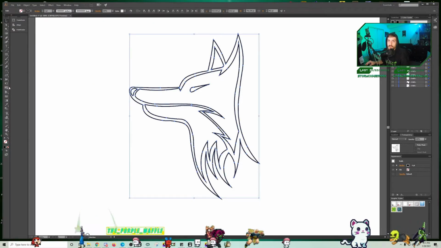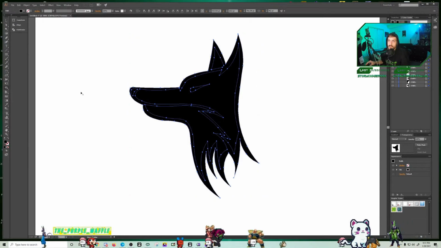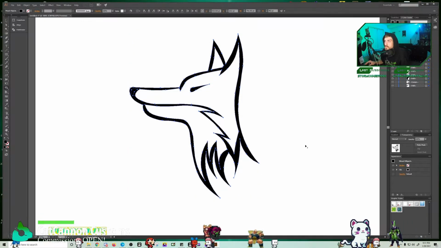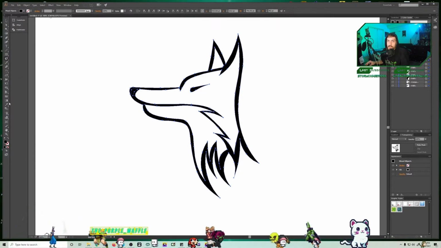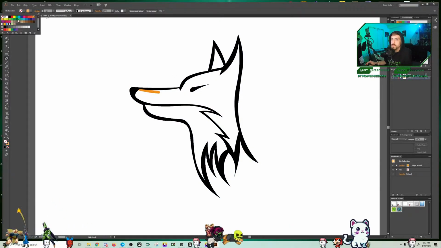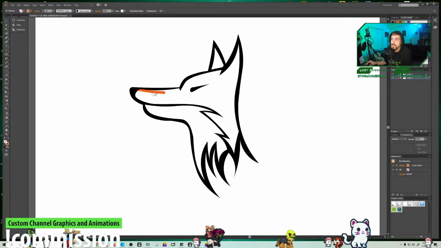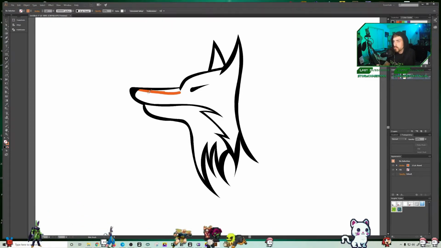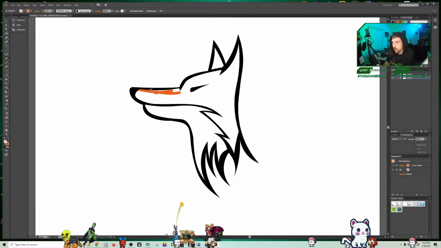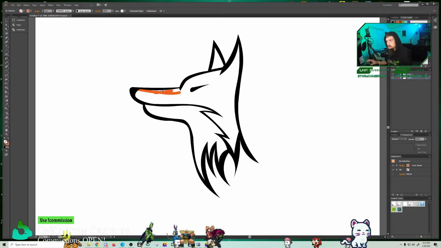Once all the outlining is done, select everything and click on the Shape Builder tool. With this selected, hold Alt and click all the areas you want to add color to. Now make a new layer below your outline. Using the Blob Brush tool, fill in all the base colors. Make sure you stop every so often to allow Illustrator to catch up.